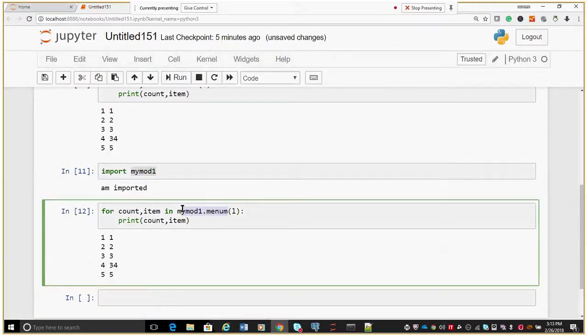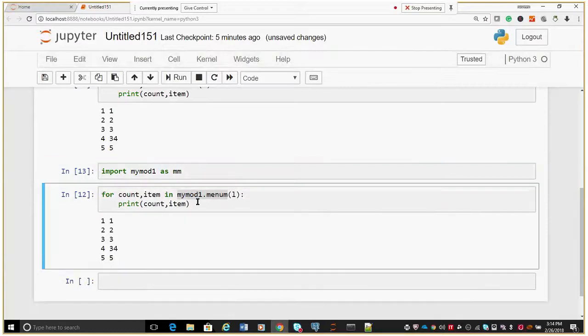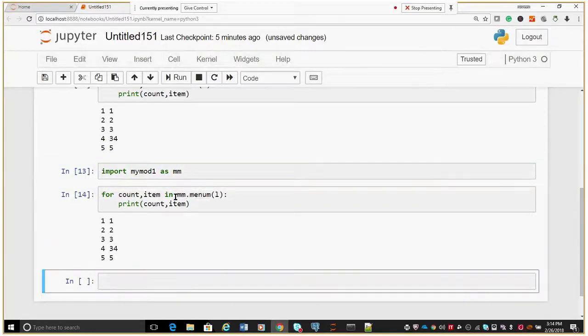Okay, you want to simplify this one. You want to call some my module, right? If you give as, then it will treat this name as an alias, whatever name you call. Then I can use that here itself. Then I can execute. I will get the same result.